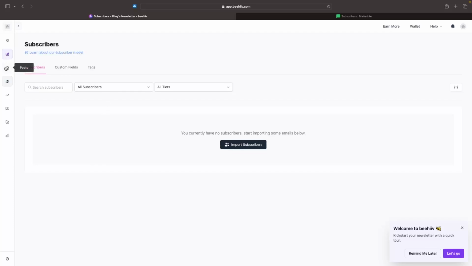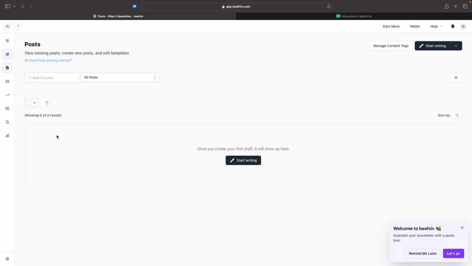So to actually create a newsletter, we want to go back into posts, and then we can see we have two buttons here that say start writing. Now, we are going to click into this, but before I show you that, I want to show you this button right here. This is where you can use a template.